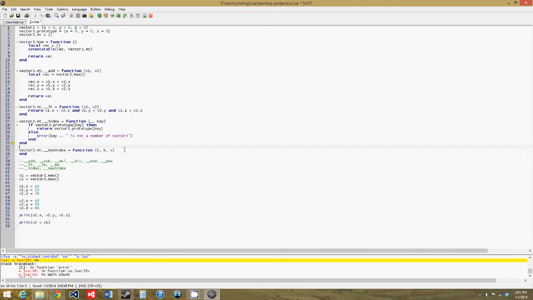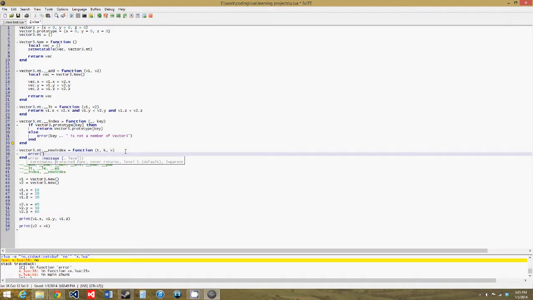So again, I'm just going to write a simple function that creates an error whenever we try to change anything in the table to make it a read-only table. So error, this is a read-only table. So now if we run this, we get an error. This is a read-only table.